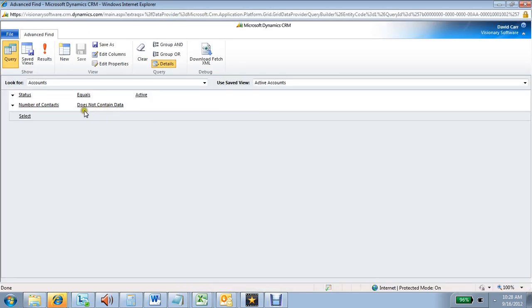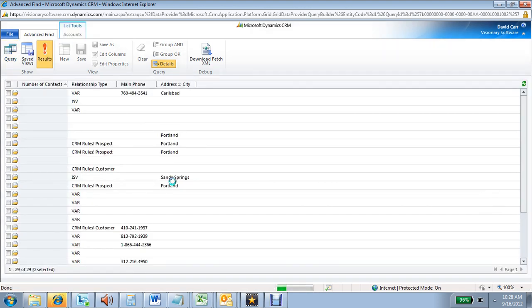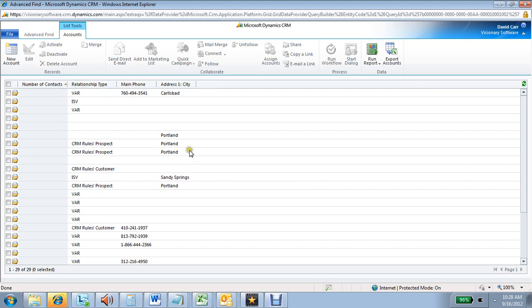So now I can create a little advanced find view here that shows me all the accounts where number of contacts doesn't contain data. And I took away the company names, but you can see number of contacts, nothing. So I've got 29 of them. Go in there and modify the record and go and create a follow-up process to go call up, make sure you have a contact for all these accounts.